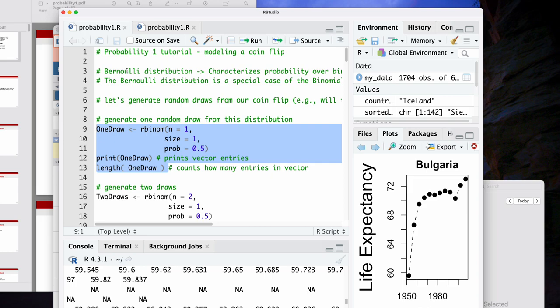Do people want to join the group? Should we join the group? All right.